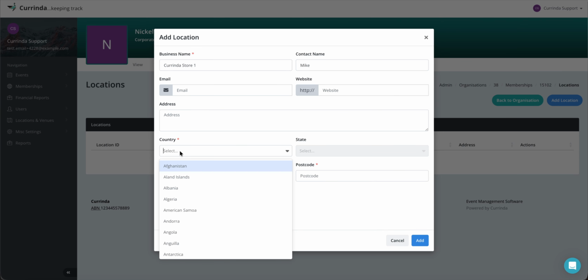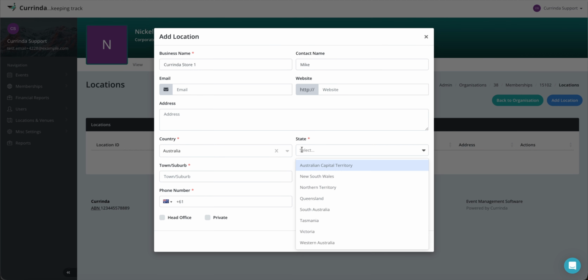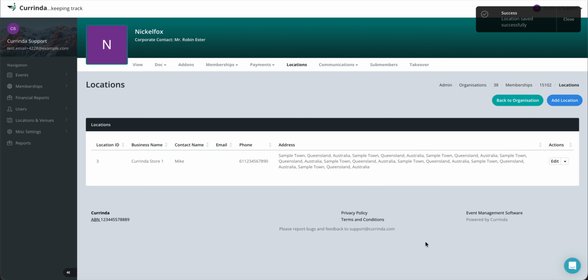Let's fill in the mandatory fields only. Let's say the country is Australia, Queensland, town, let's say a sample town, and a postcode, let's say a sample postcode, and a sample phone number, and I can mark this as head office or private. Let's say this is the head office. I can add it and it's saved.